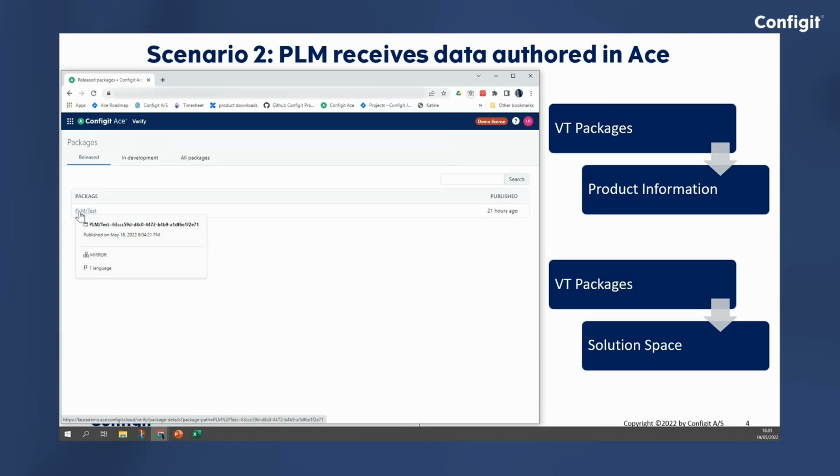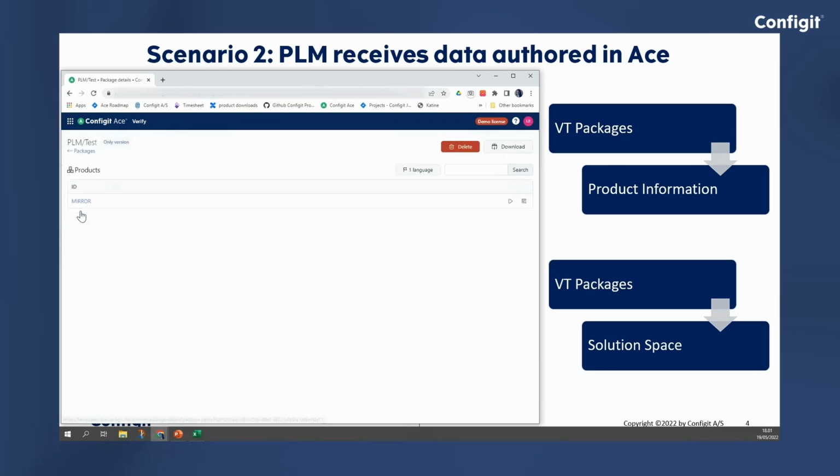And I can have different releases. So I can release data that's only going to be read by PLM. I can do this very early on in the process, when I'm not ready yet to release it to a downstream system, such as a dealer configurator or dealer portal. In this package called PLM test, if I click on this, I can see that I have released the mirror.